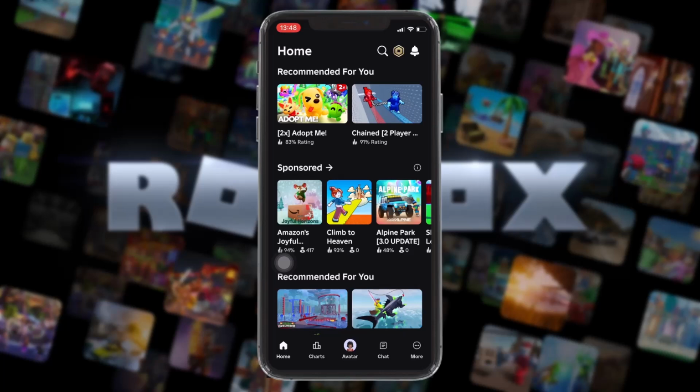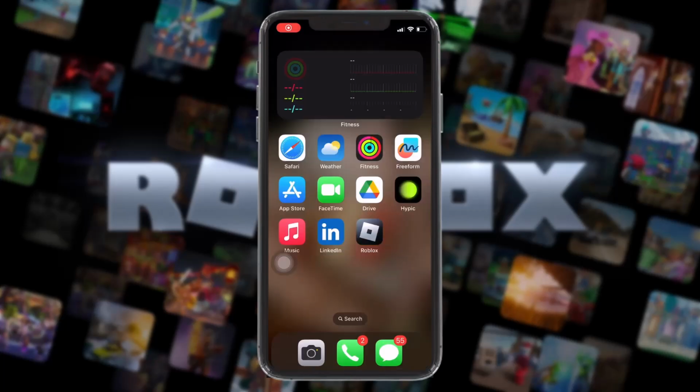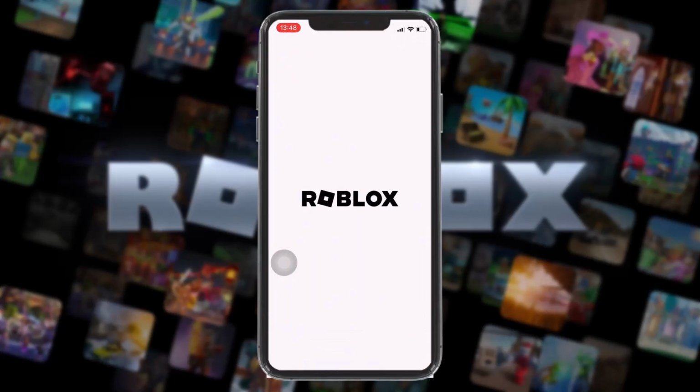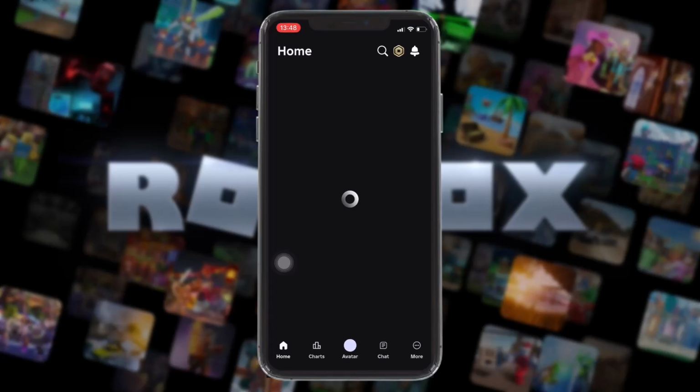Hello everyone, today I'll be showing you how to find your PIN in Roblox. First of all, open Roblox on your device. Log in with your account.